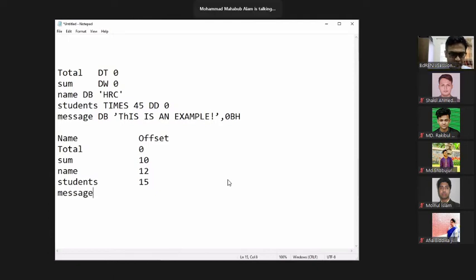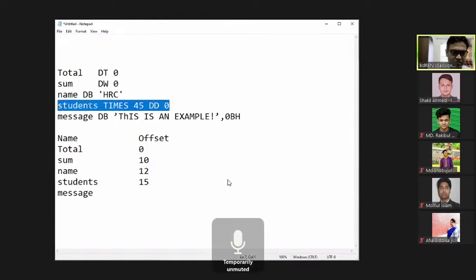195, sir. Okay. The question is, the variable student starts from 15, but we don't know how long the variable is. If we know how long the variable is, then it will get easy to know when the next variable, which is message, will start. So it starts from 15.